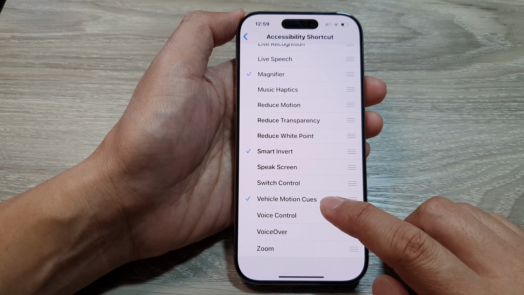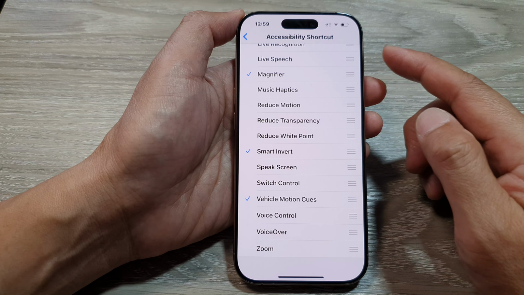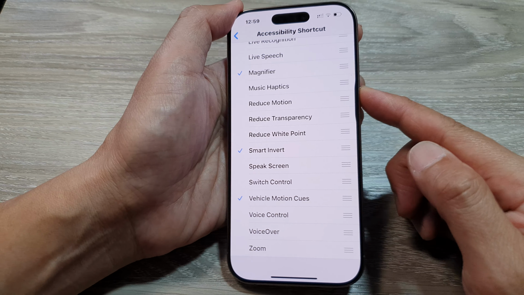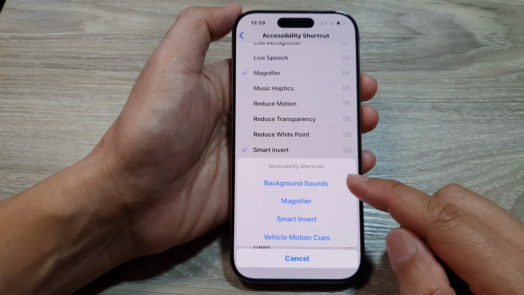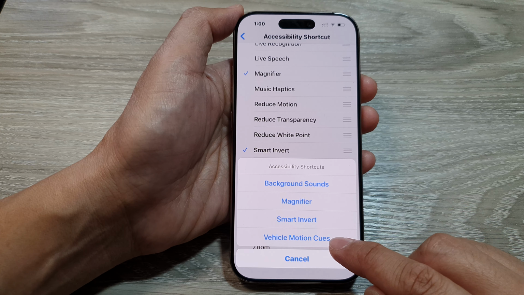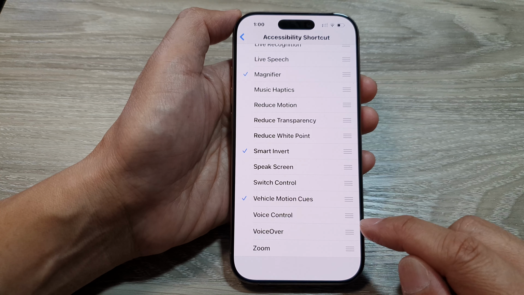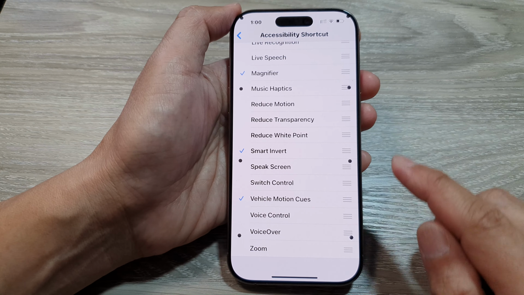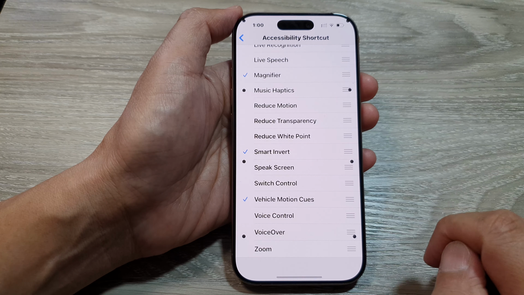When you select Vehicle Motion Cues, it will be added to the shortcut menu. So here, if you triple click on the side button, it will be added to the accessibility shortcuts menu. And here I can turn on vehicle motion cues. Or I can just quickly open up the shortcut menu and switch it off.